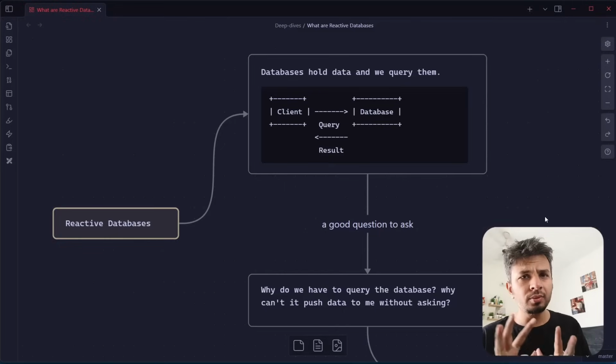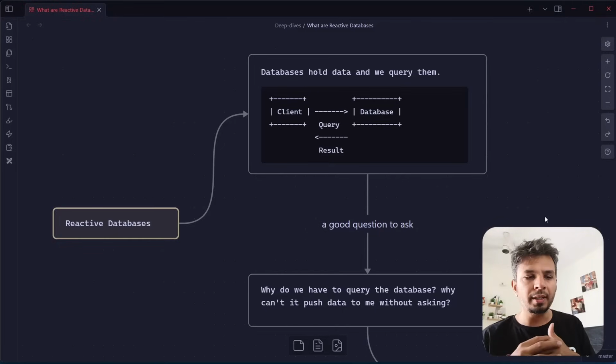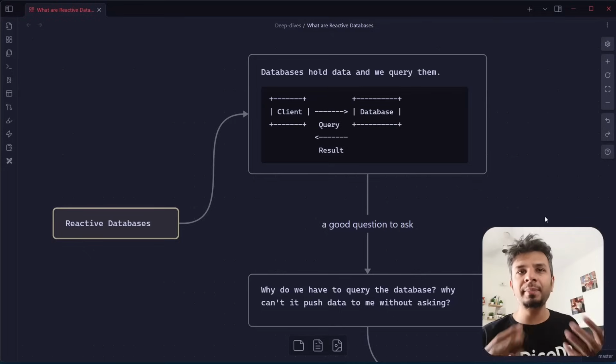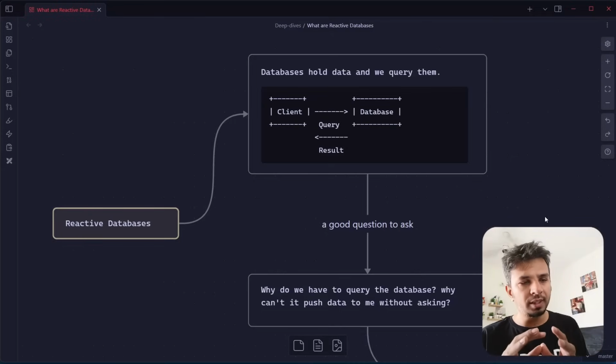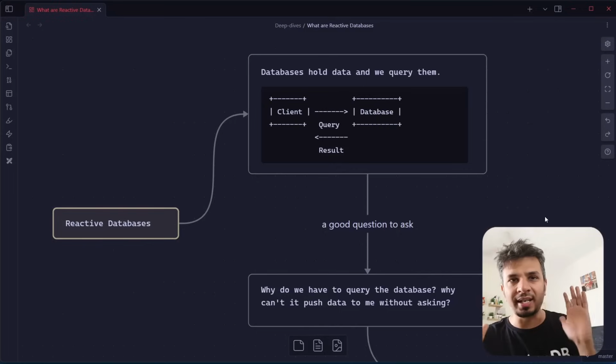So whenever we use a database, we typically query the database to get what we want. But reactive databases are different. DiceDB is one of them. In this video, we'll talk about what reactive databases are, how they differ from traditional databases, where you can use them, and a very interesting demonstration of a classic leaderboard example in a reactive way using DiceDB.